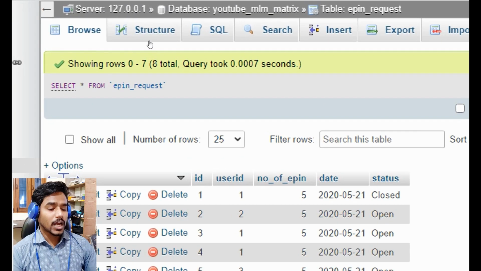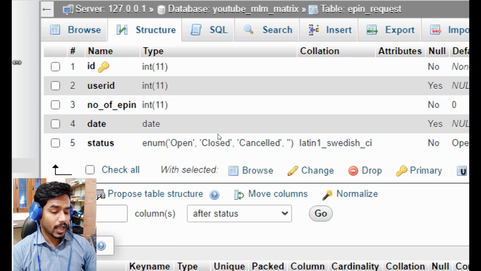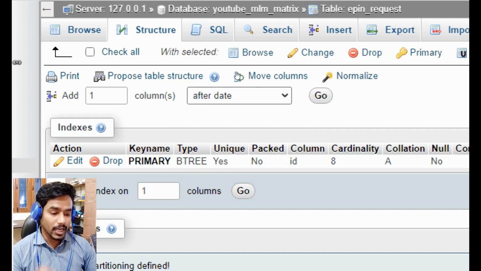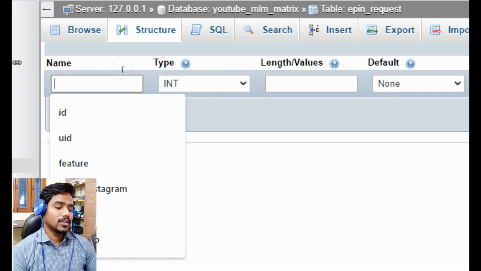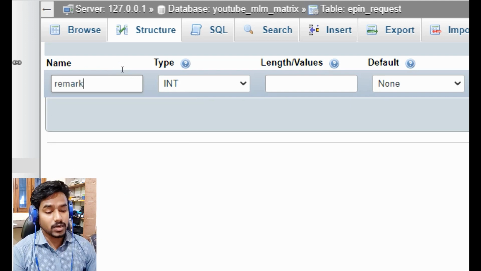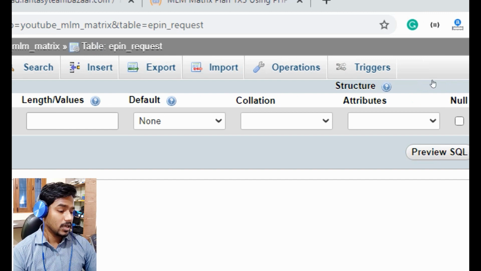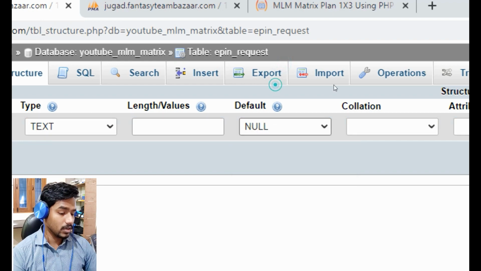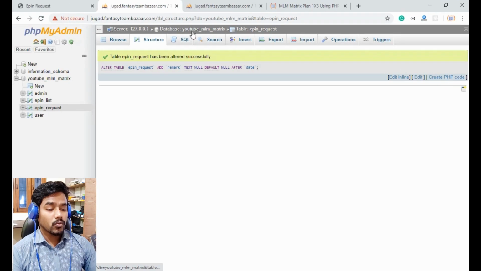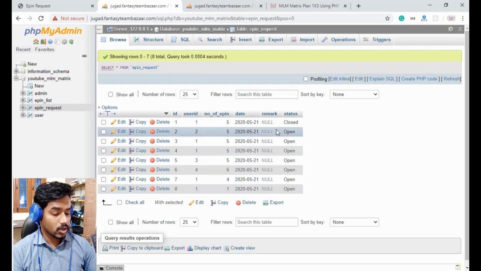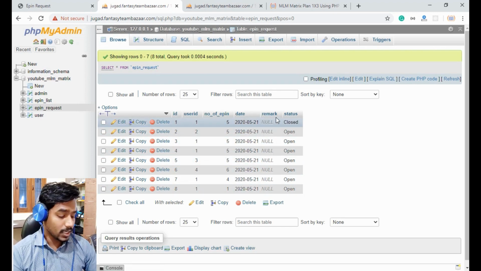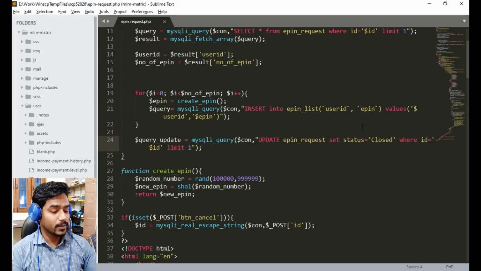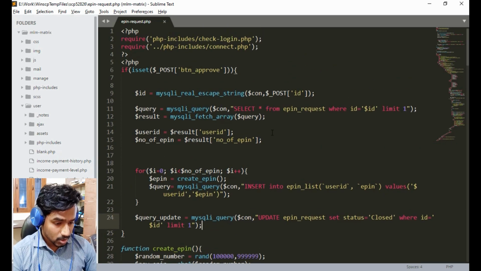So just click on structure, and after status, and after date I want to insert a new attribute, and the attribute will be remark, and it will be type text, and by default value will be null, and just click on save. Now we have the attribute here, remark. So whatever the admin will update in remark, we will insert it here.